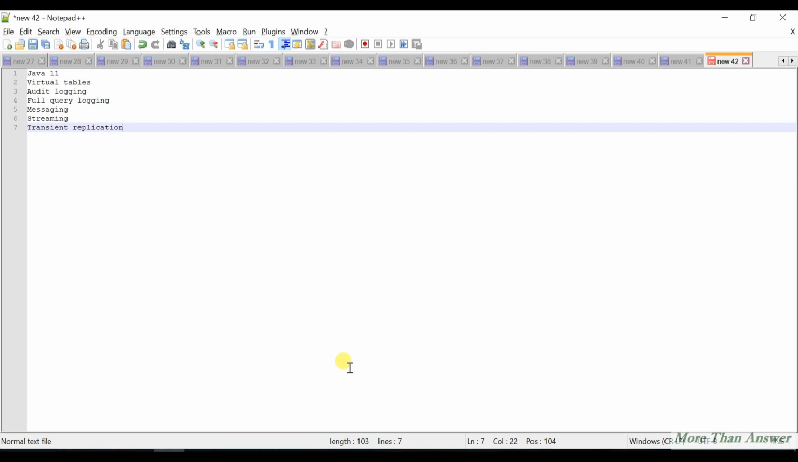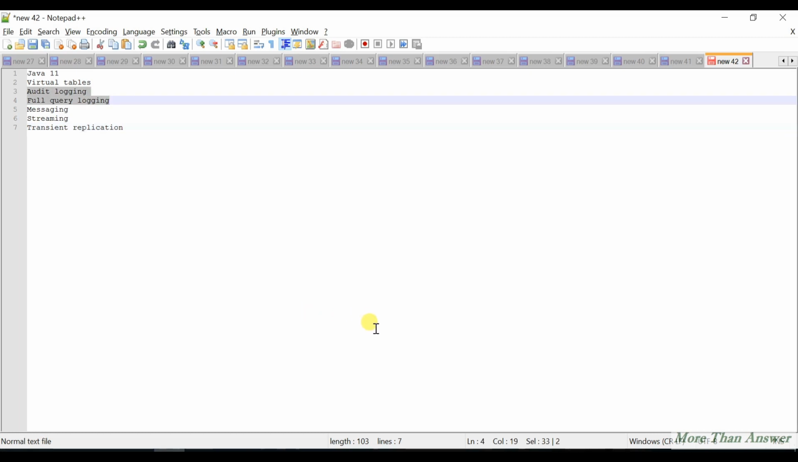These are the 7 good features Cassandra 4.0 has. So good to see all these new features in this version. Maybe we'll expect more in further versions. Let me explain the audit logging and full query logging features one by one in next videos. That's it, friends. I have explained a few features only.